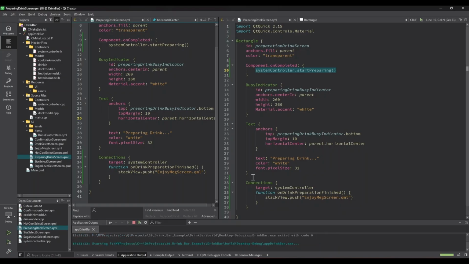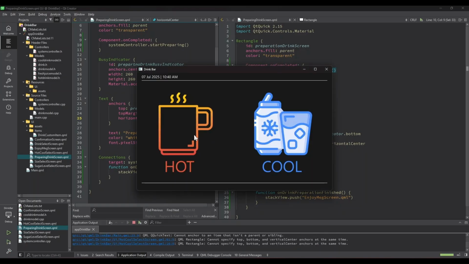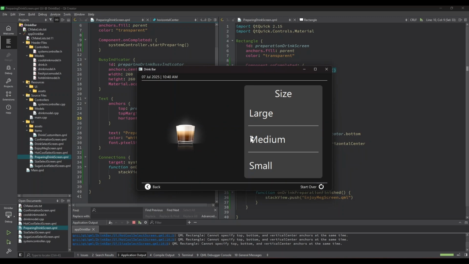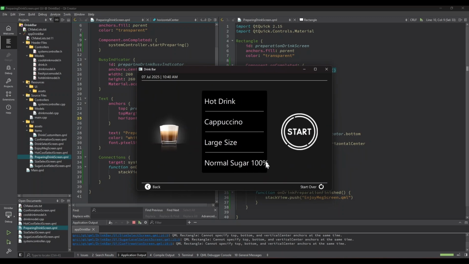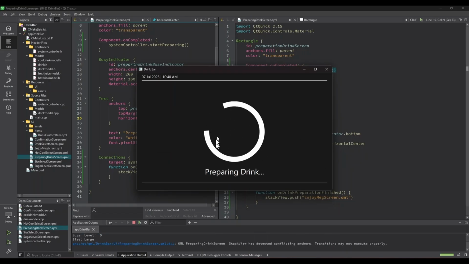Let's check the updates. Select a drink and click the Start button. You'll see it automatically navigates to EnjoyDrinkMessageScreen.qml after 3 seconds.